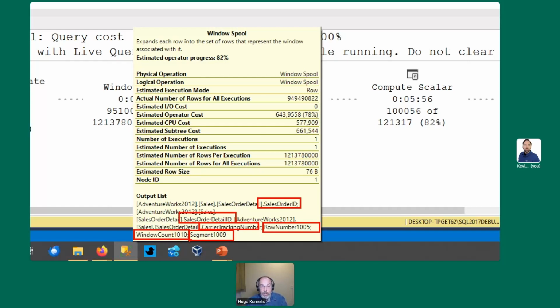So for every row that window spool receives, it sends that row followed by all the rows it sees in its window frame. And it also includes a window count, which is increased by 1 for each row. So for the first row, window count is 1. For the second row, window count is 2, and so on.